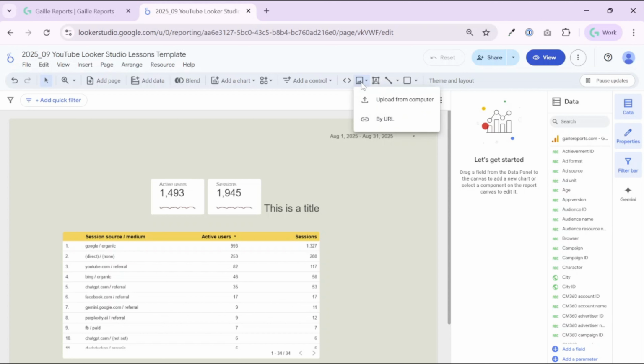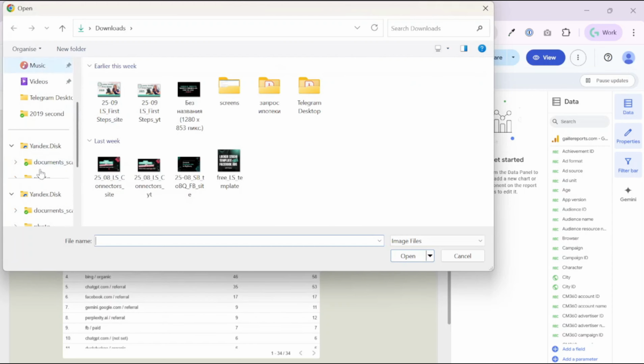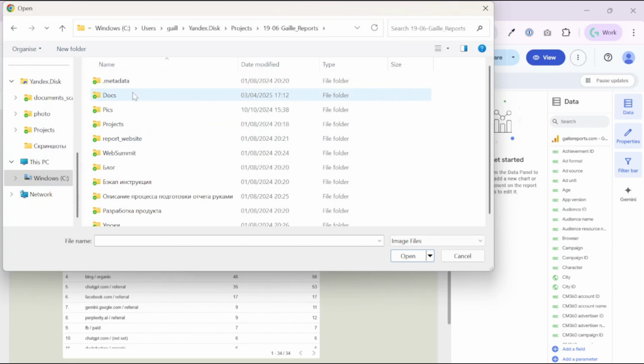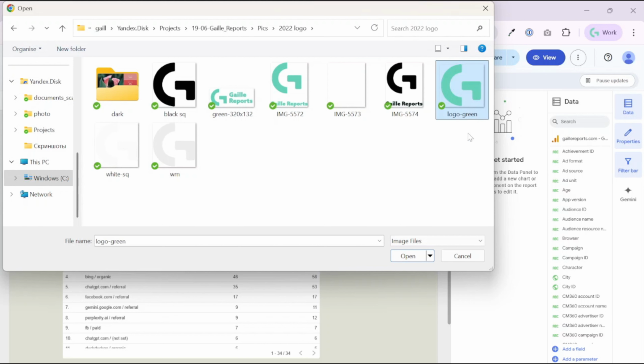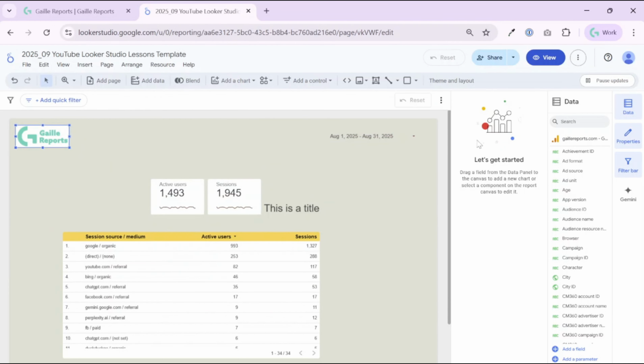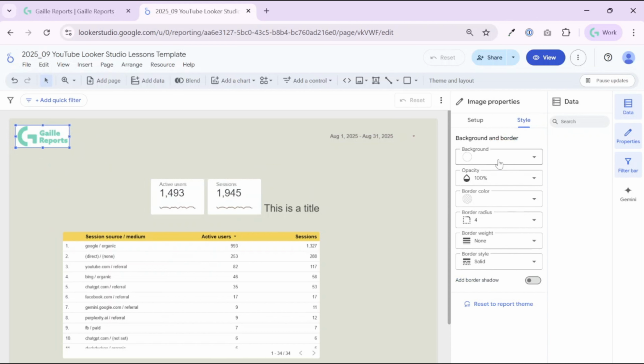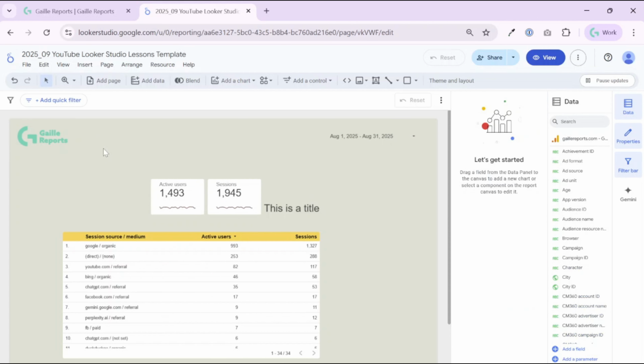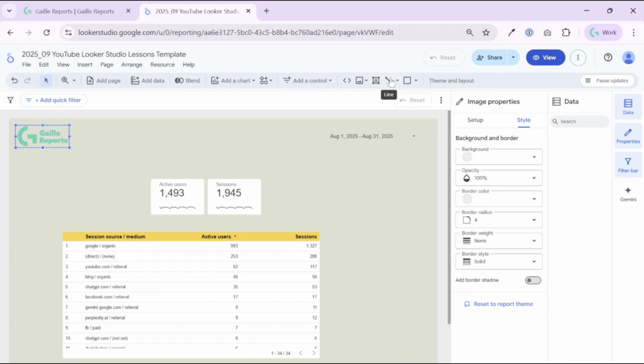Wait a second, I can click image, upload from computer, and I have this. I can add my logo to the dashboard as an image. Somehow it has a background. Let me see. Style, background, transparent, because I know that it is a PNG without a background. So on the top I normally do it like this, and I already created a text box. What we can do with the image: I added my logo as an image. We can change the background, we can change opacity, but I need just 100%, and add a little border color.